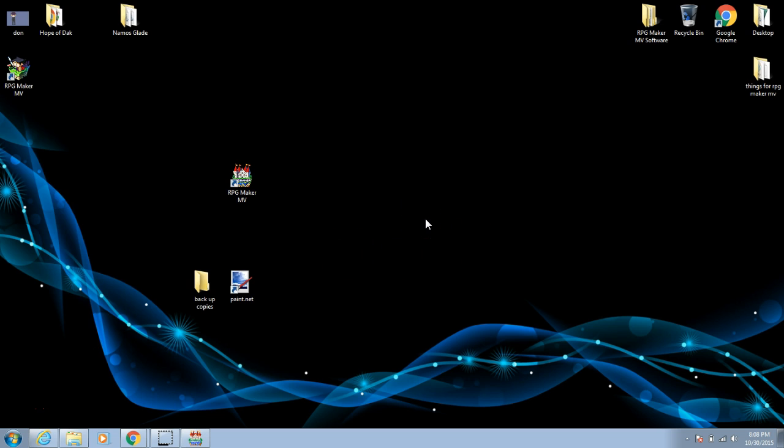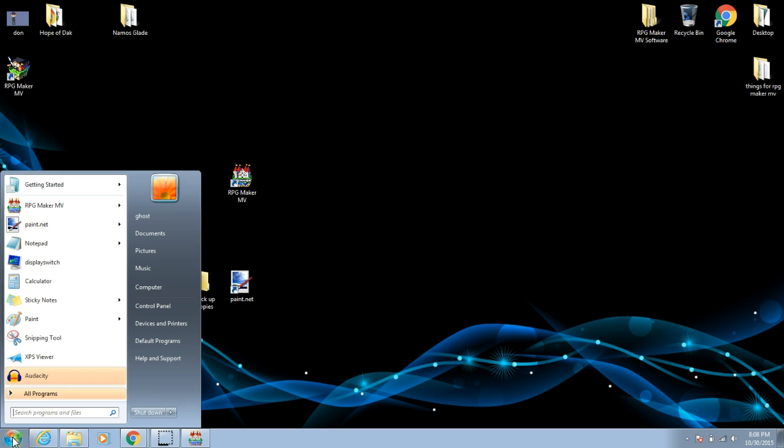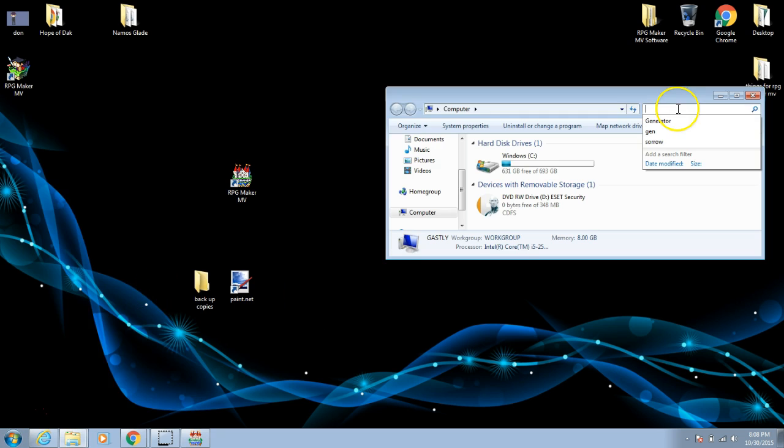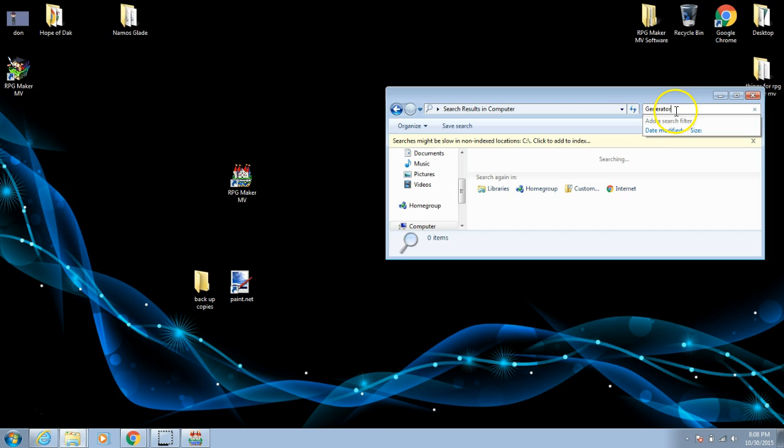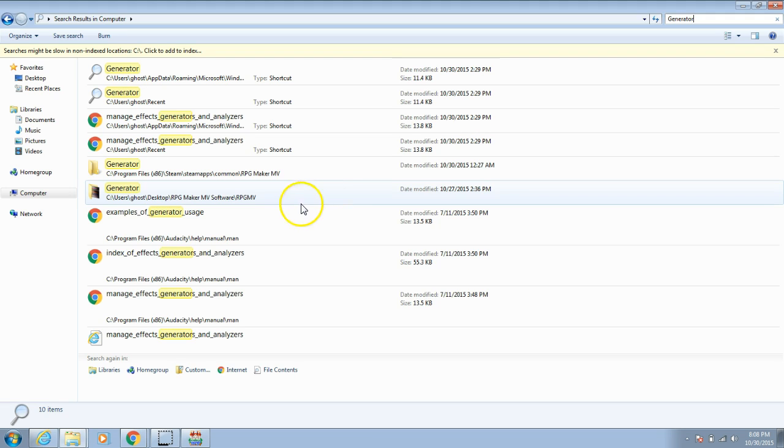If you don't know where that file is, a good way to look for it is go to your computer, in the search bar type generator, and search. If you are using Steam, you're going to want to pick the folder that says Steam and Steam Apps. If you're not using Steam, choose the folder that says RPG Maker MV Software or RPG Maker MV. We're going to choose this folder for this tutorial.